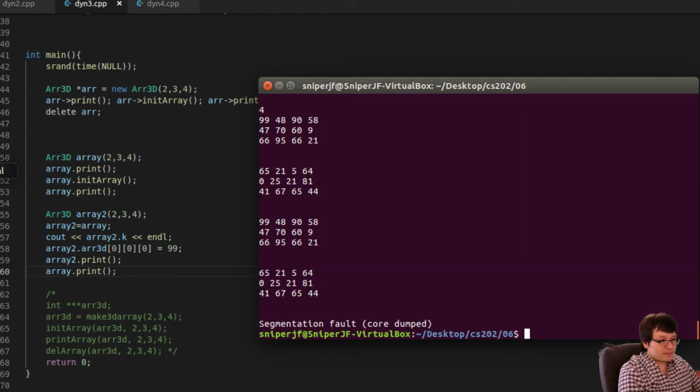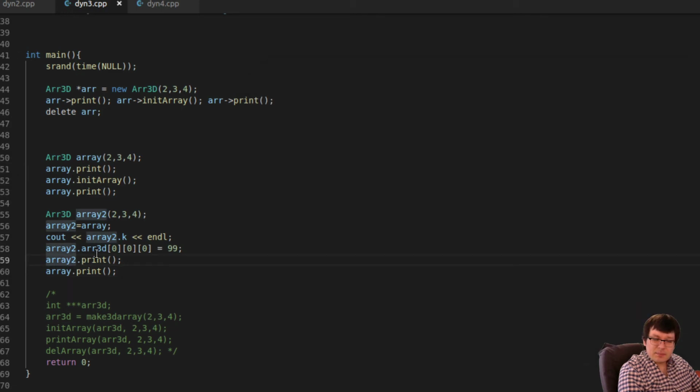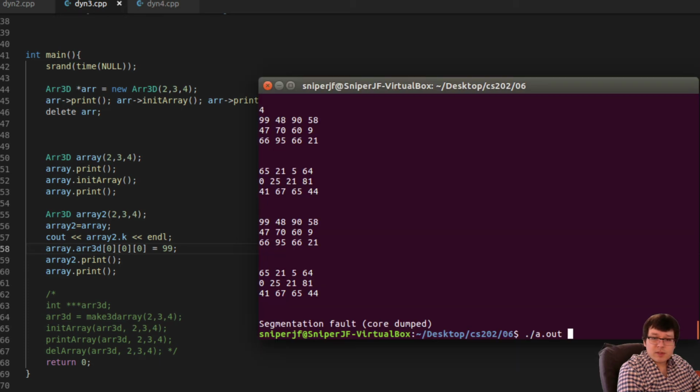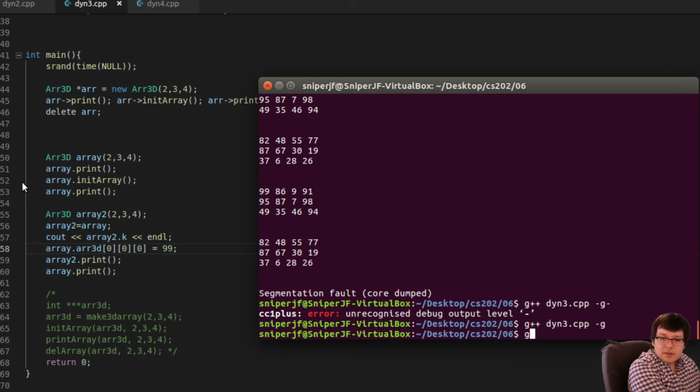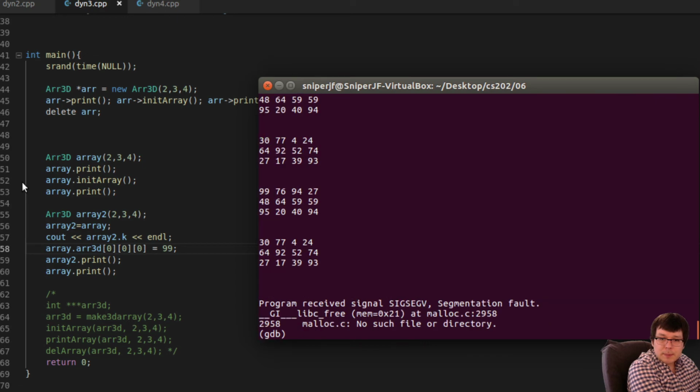Segmentation fault. Why do you get a segmentation fault? Let's try doing it this way instead. See if we still get a segmentation fault there. Why am I getting a segmentation fault there? GDB, a.out, run. Oh, did I free that at some point before that?